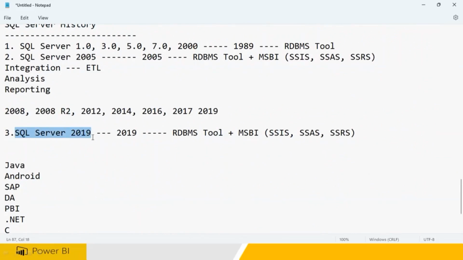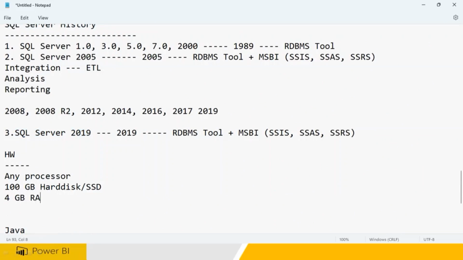Clear? What is the software? What is the hardware? Meaning, any hardware requirement. Hardware means any processor, i3, i5, any processor, minimum 100 GB of disk space on the hard disk. If you have an SSD, which is coming nowadays, it will be very, very fast. A minimum of 4 GB of RAM is required.